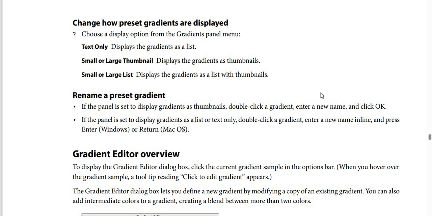Second option is small or large thumbnail, which means it displays the gradients as thumbnails. And the third option is small or large list, which means it displays the gradients as a list with thumbnails.